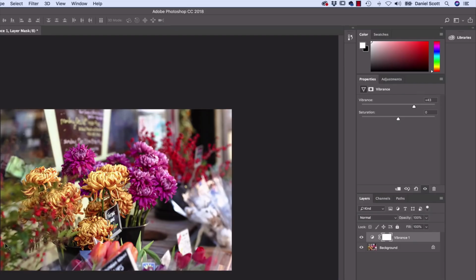So let's look at this green here. Okay, if I lower that back down to about 0, it's kind of washed out. And instead of increasing them all equally, it leaves some of these more saturated ones alone, and brings up some of the other ones to meet it.